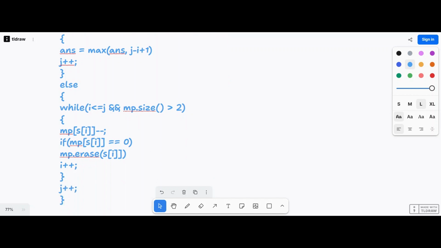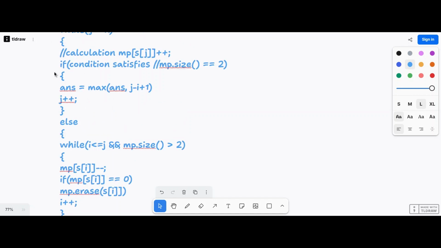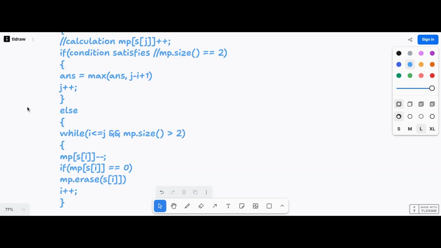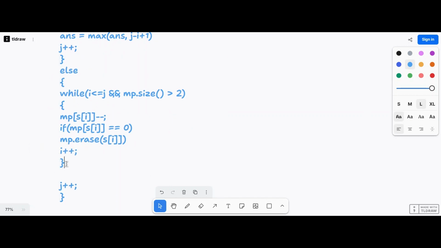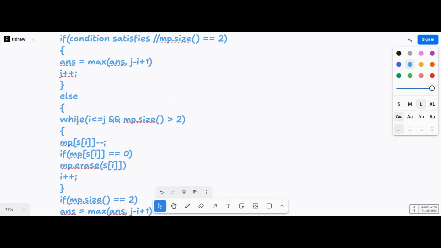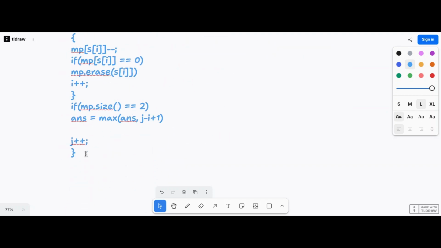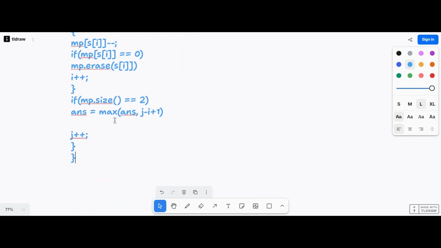And every time we will do j plus plus. It's always better to do the calculation again at the end of the while loop. It will be considered in this if part, but sometimes it won't be considered. So when we move out of the while loop, that means our map dot size has become equal to 2. So we'll just check if map dot size is equal to 2 at this point, and calculate answer is equal to maximum of answer comma j minus i plus 1. Anyways, we have to do j plus plus in this else part also and this if part also. Both of these things are done. So this answer is our maximum length. Clear? I hope you got this.